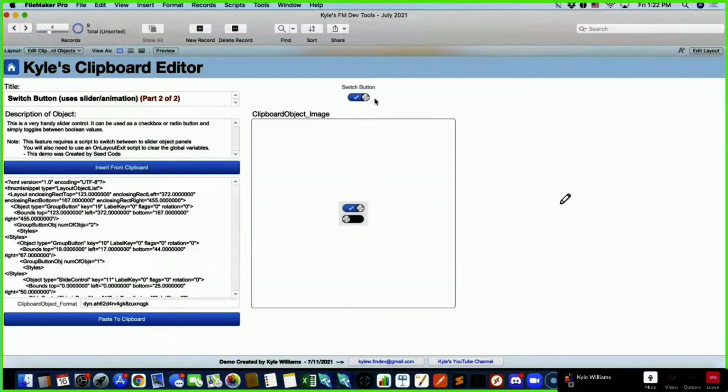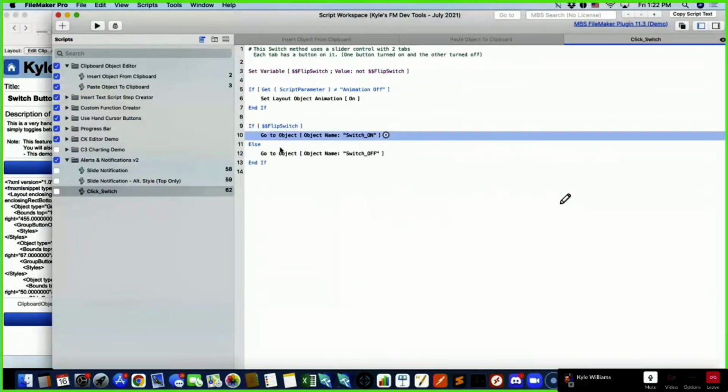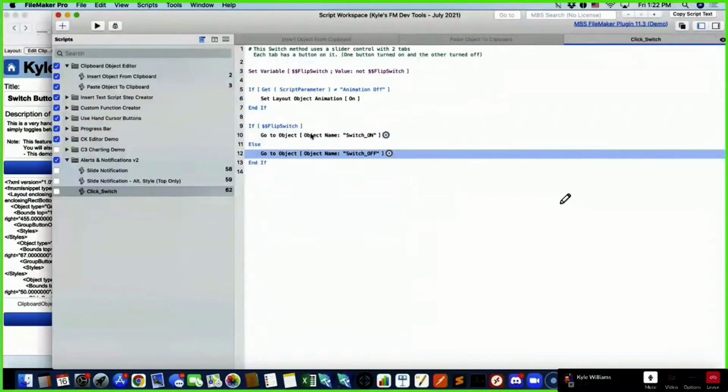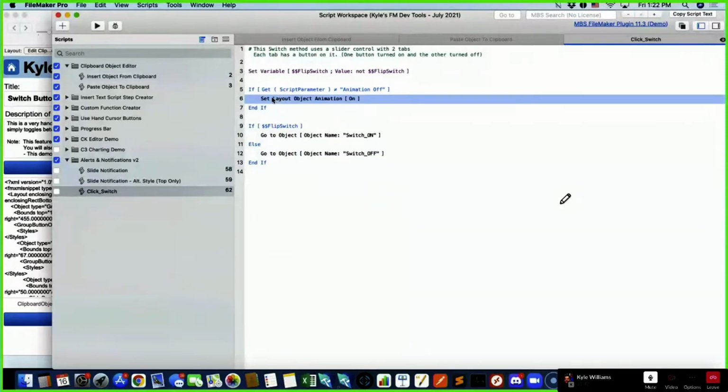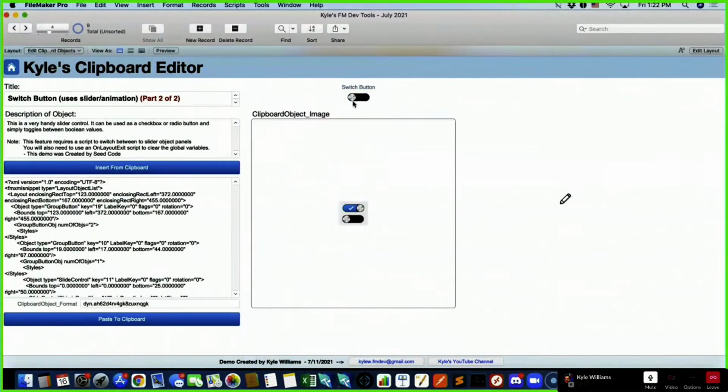Wait. What kind of object is that in reality? Say that again. It's a slider control object. If I go into the script here, you can see it says go to object on off. So it's a two panel slide pane, right? Exactly, and it has the animation set to on, so that way it shows you going back and forth. That's how you get that slide effect.